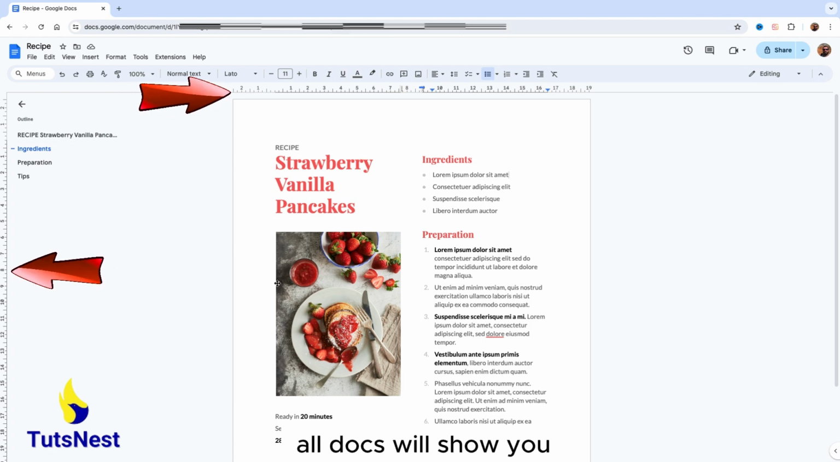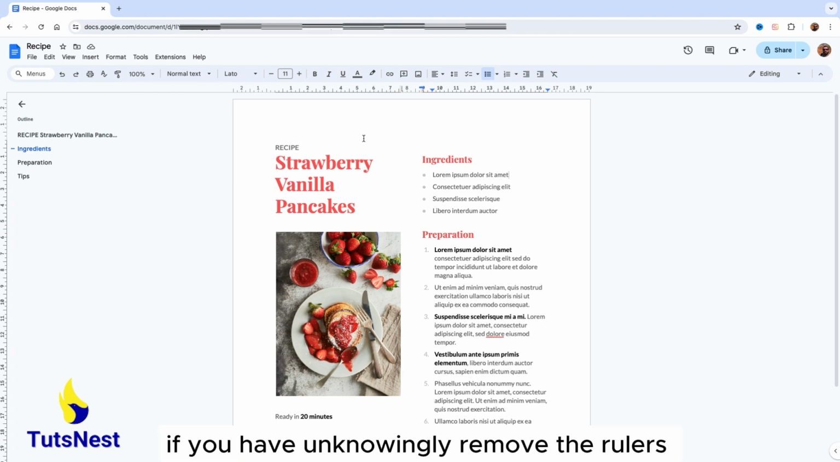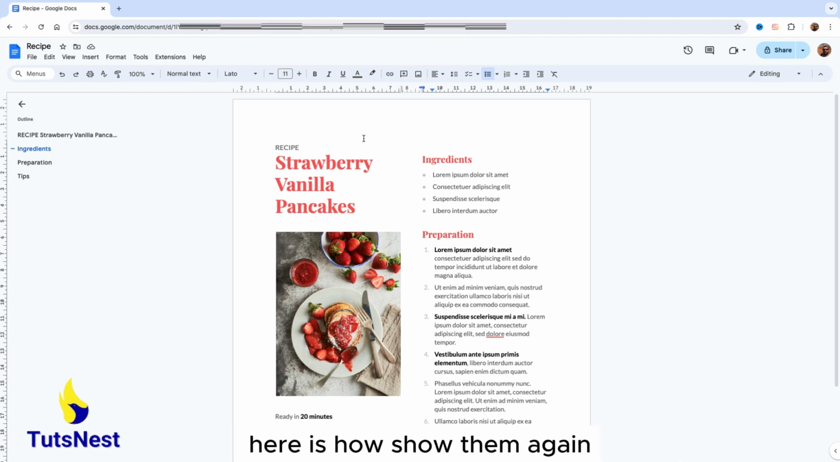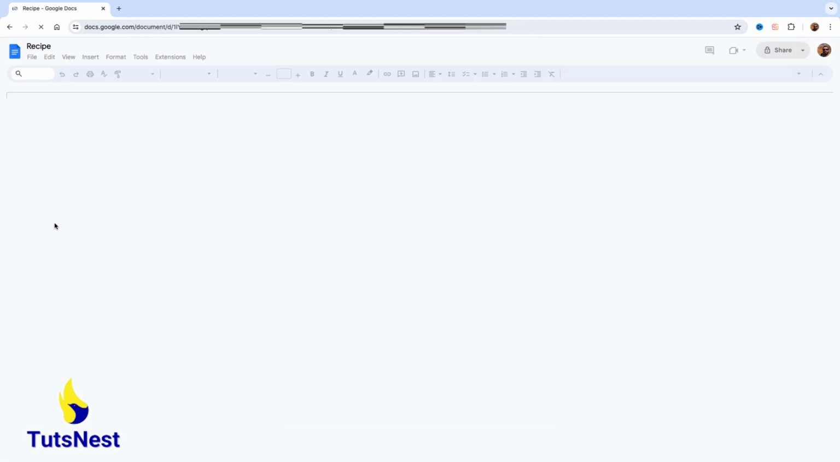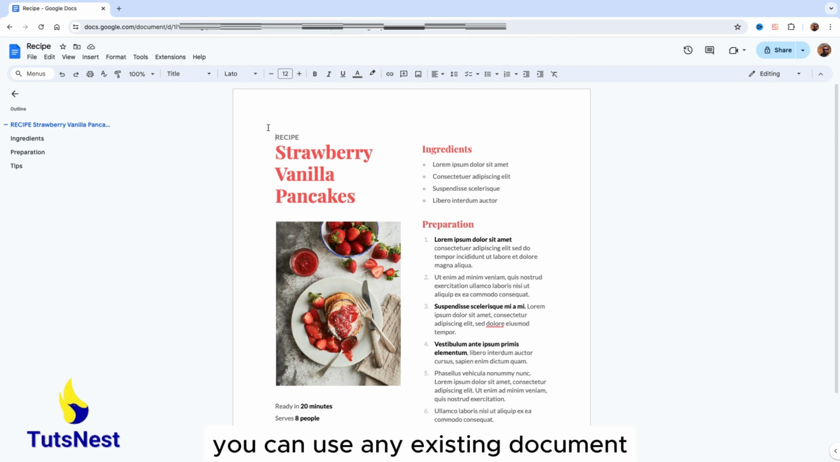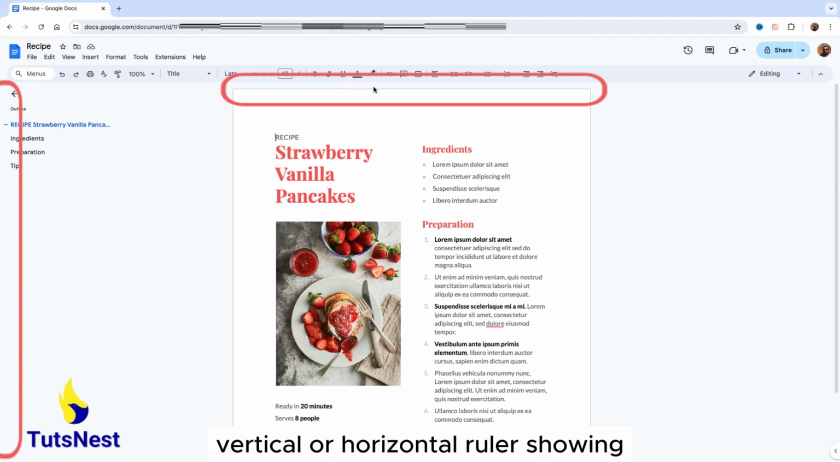By default, Google Docs will show you both vertical and horizontal ruler when launching any document. If you have unknowingly removed the rulers, here's how to show them again. Go to Google Docs. I'm going to open that. You can use any existing document. I'm using this one. In my case, I don't have any vertical or horizontal ruler showing here.